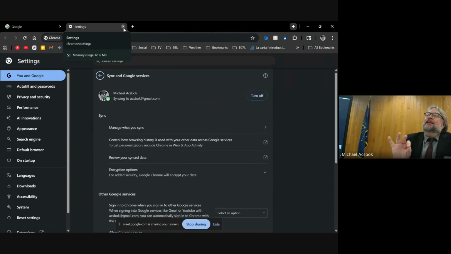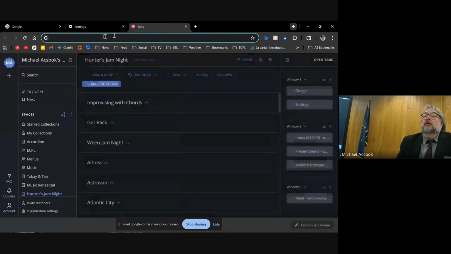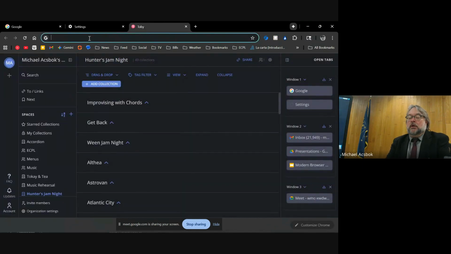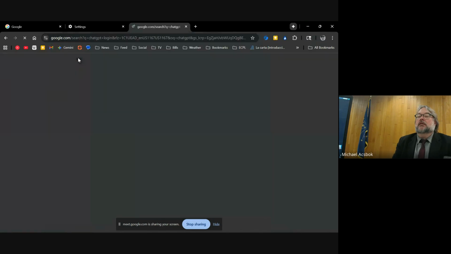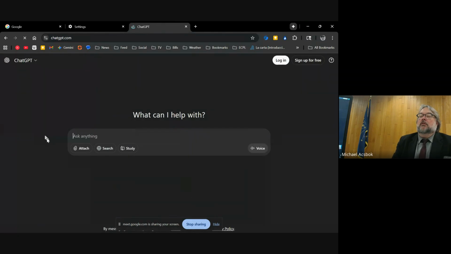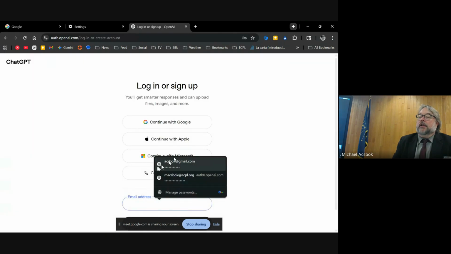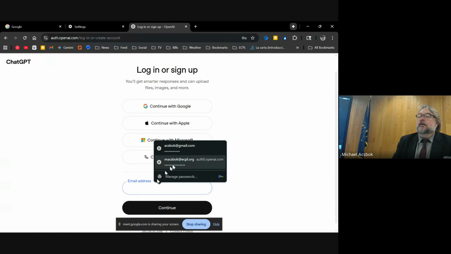But when you're signed in to your browser, you can also do things like have your browser save your passwords for you. So when you repeatedly go to a website, it'll just fill it in automatically. I'll show you what that looks like. Let me go to ChatGPT. Log in. So when I click login, see what it does? This is my browser recommending I use this username and password.